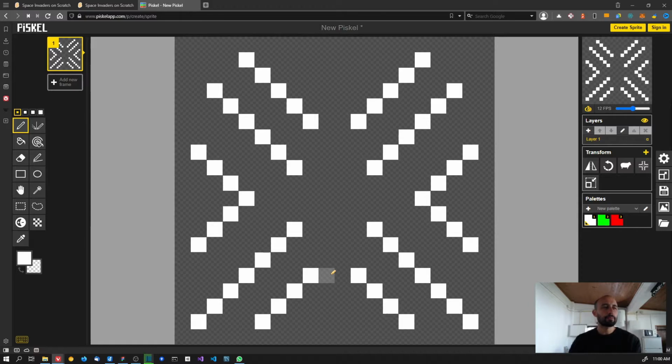So what is happening is that when the laser hits the invader, we change the invader's costume to this one. Since we changed the invader's costume to this one, the laser is able to pass through this corridor right here without touching any other painted pixels. And collisions in Scratch are between the painted pixels and not the sprite itself. So that was what was happening.